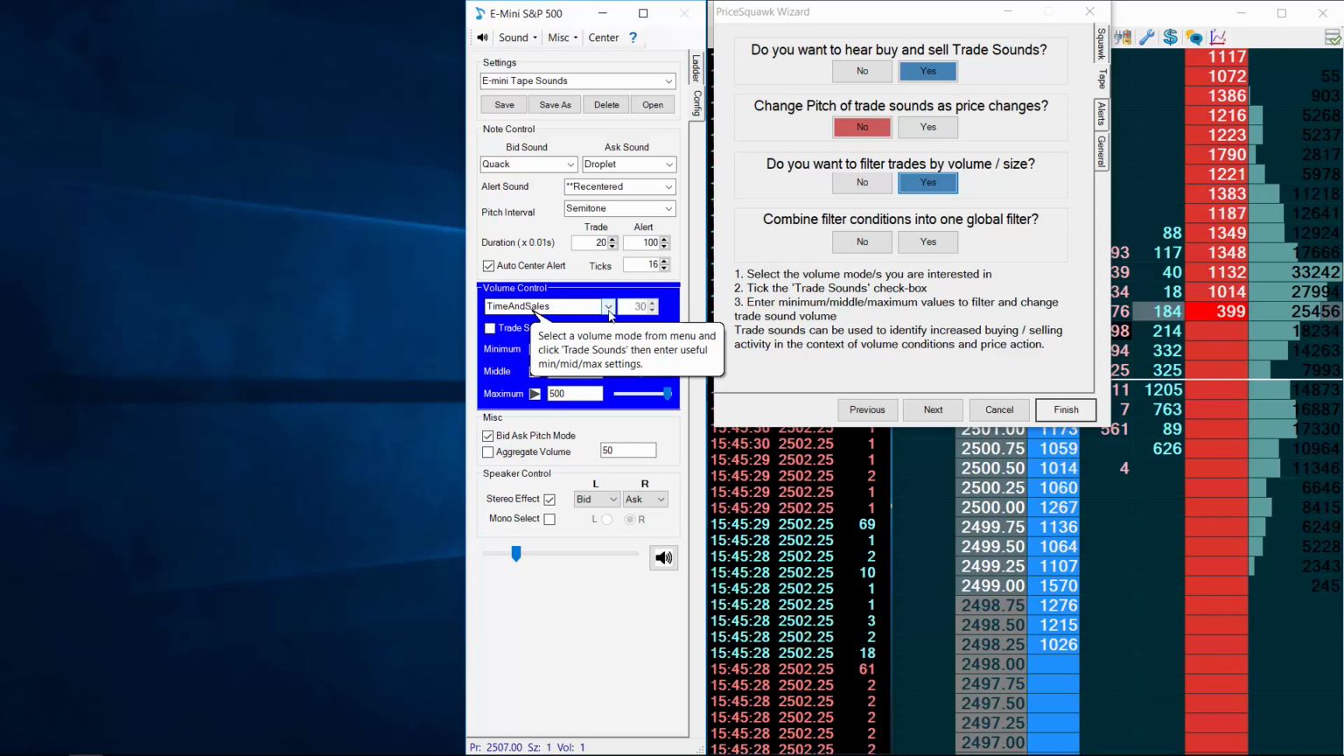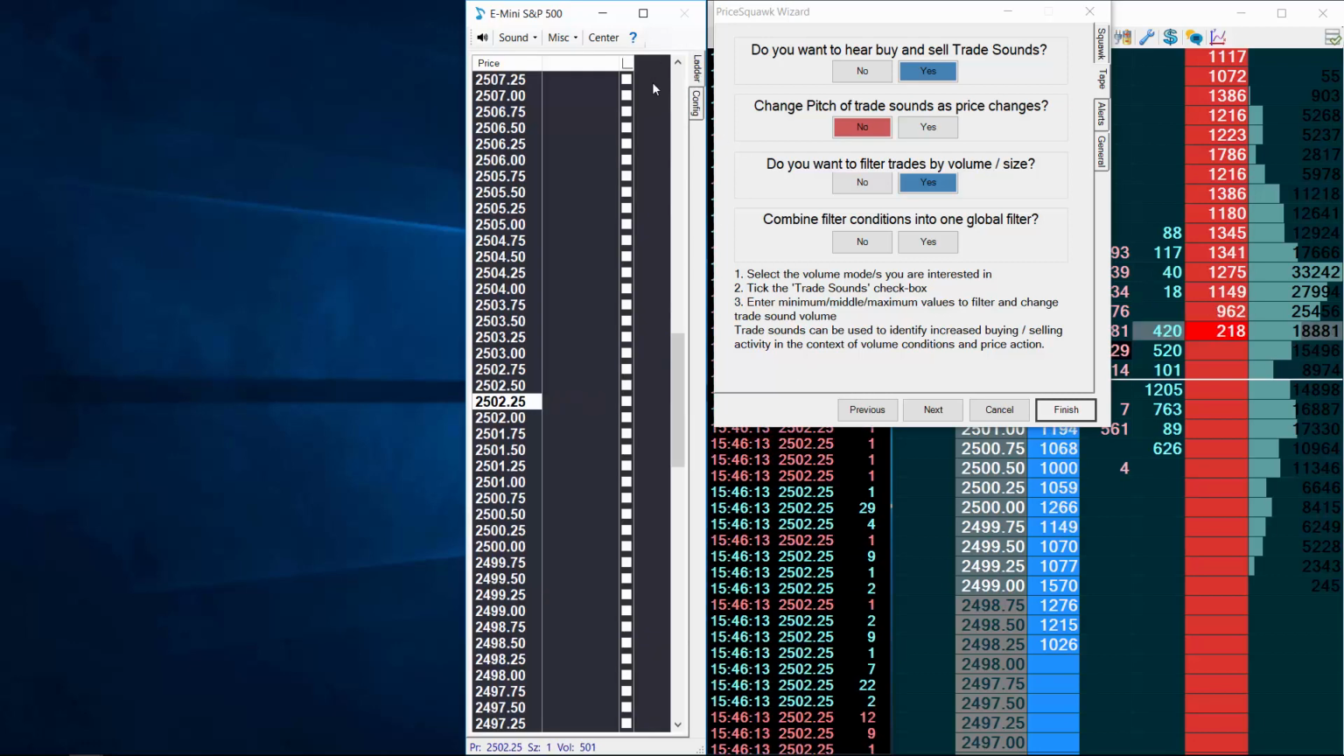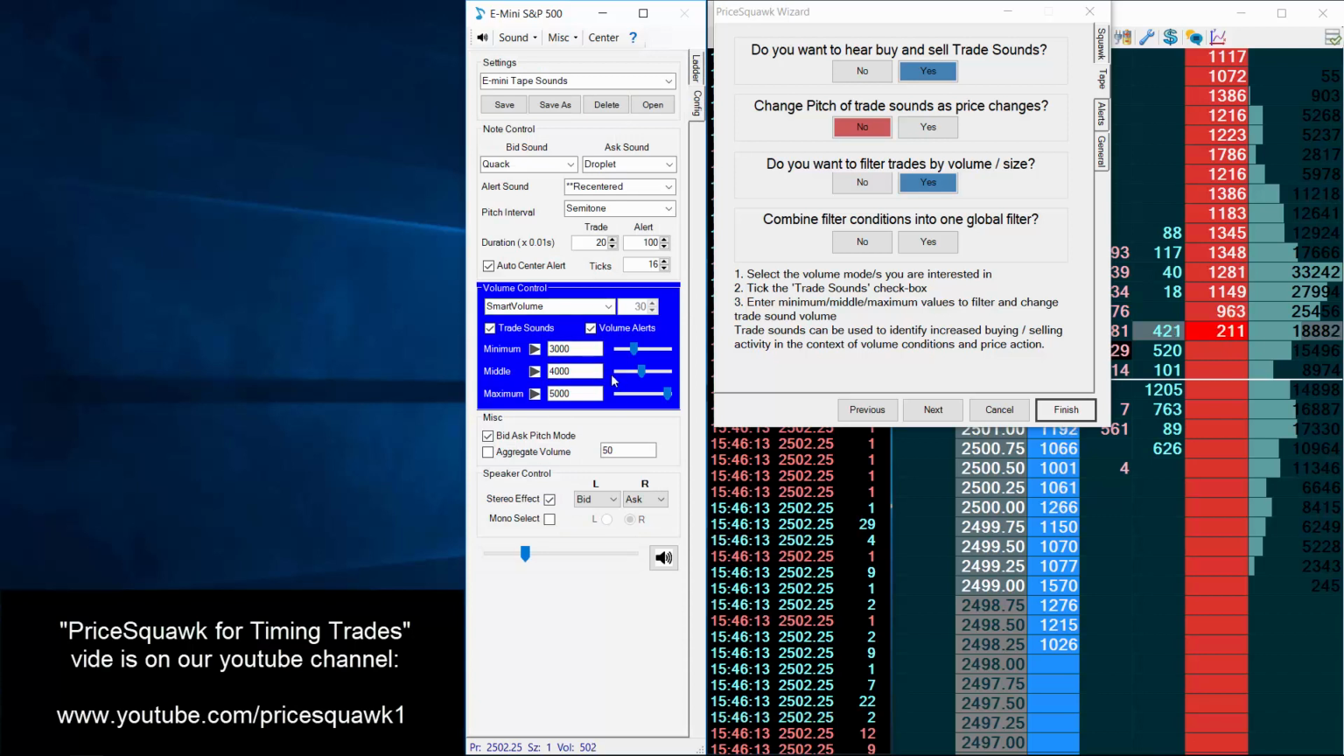So in this scenario, select a volume mode. Now we might want to hear if more than 3,000 contracts have been absorbed at the current prices in the context of recent price action. So PriceSquawk keeps a short-term history of the volume being accumulated and absorbed at prices, and enable volume alerts to hear those milestones announced, and click trade sounds if you want to filter your tape. And I'll once again refer you to the most recent video I did, which shows how powerful combining these different modes can be for your trading.